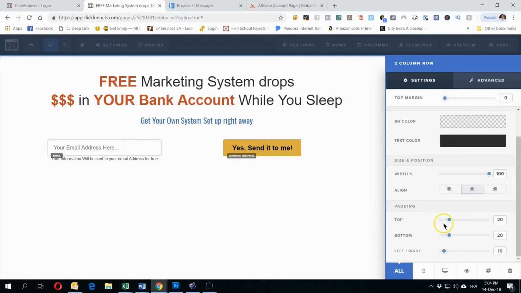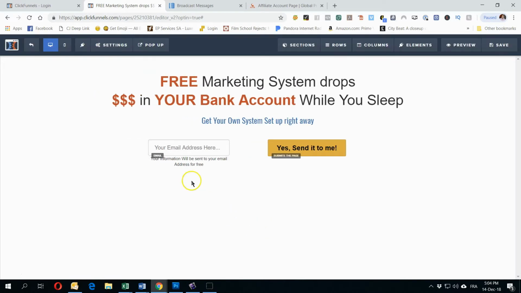The alignment is fine. Left-right padding. You can play with that, and you can make the width of the row smaller too. So you can play around a lot with it.